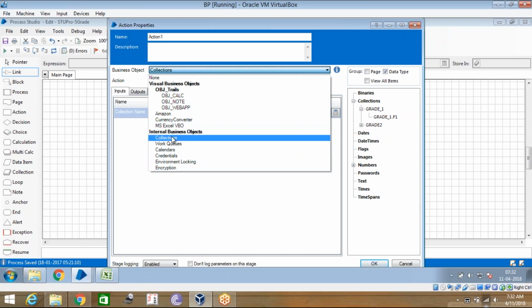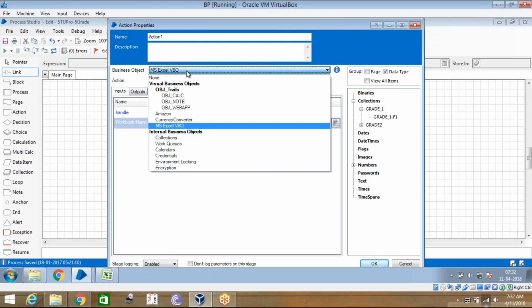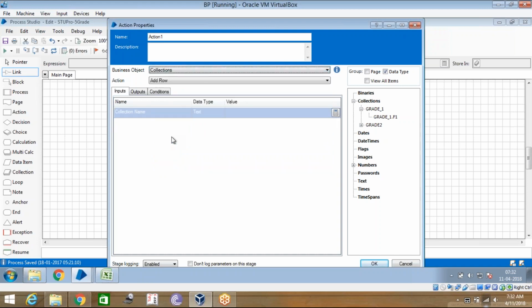I can only see Go, collections. Then maybe you have not imported. I have already given you all the VBO. Maybe if you can import it, then you will be able to see the values here. So I can show you if you can just give me the... I'll just make myself presenter. I'll show you. Yeah, I stopped sharing my screen.